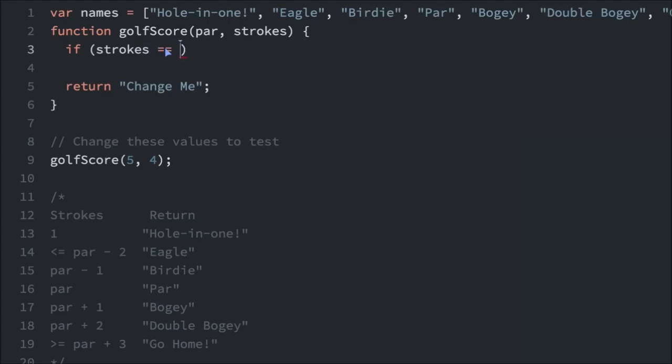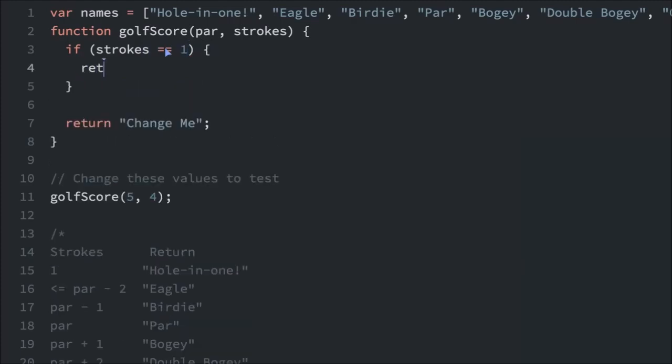We don't want to use a single equal sign, because that would be the assignment operator. If it equals 1, then we can return, and we can see down here, we're going to return hole in one. But we can just use it from this names array. So it's going to be names, and this is going to be index 0 of the array. So we'll do names and then 0.